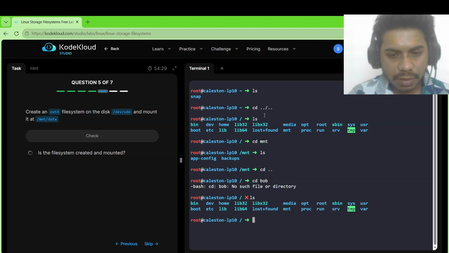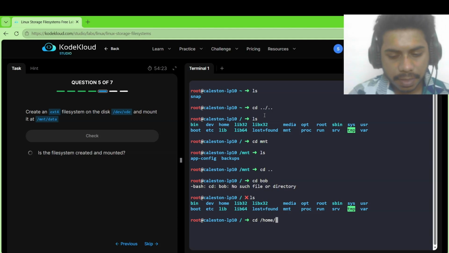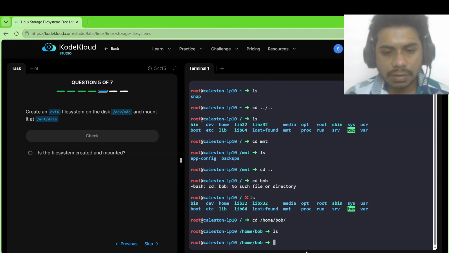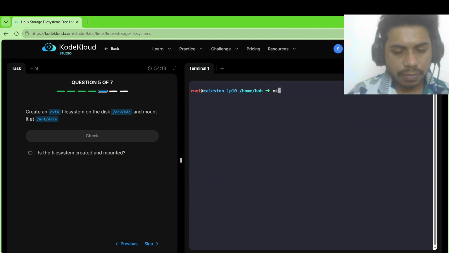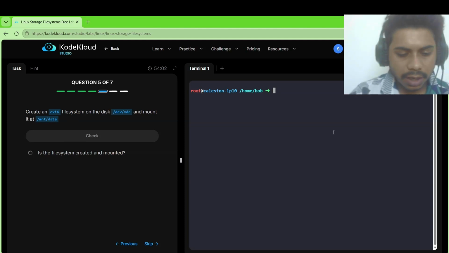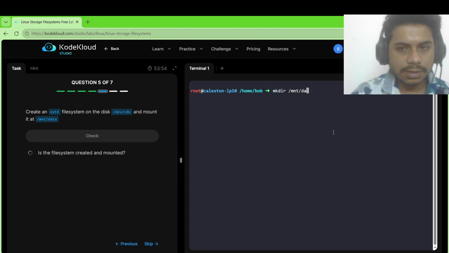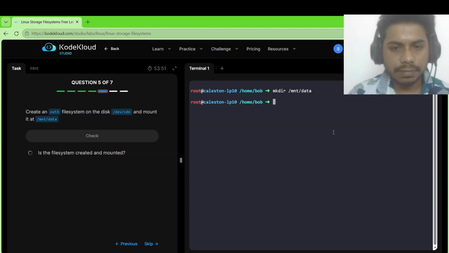So let me cd /home, then bob. Okay, so I am inside here. All right, great. I think I'm doing it wrong because the question already specified /mnt/data, which means I need to create the directory under mnt, and the name of the directory is data. Created.